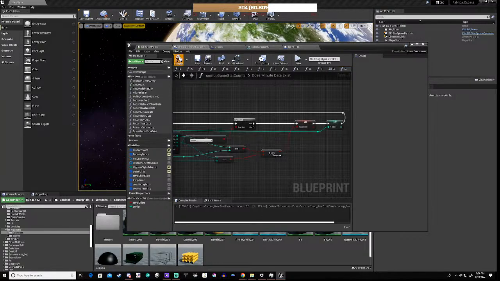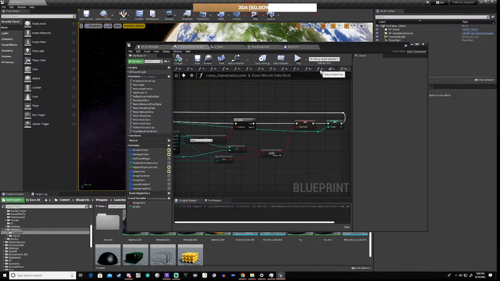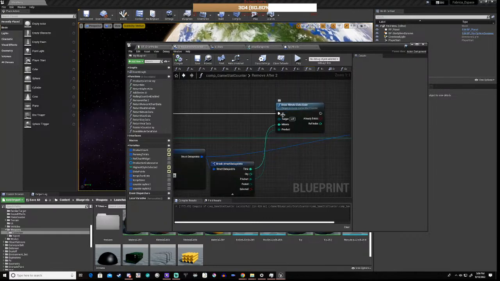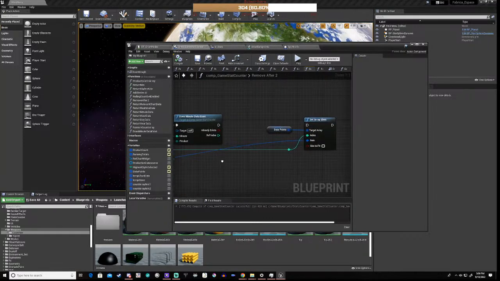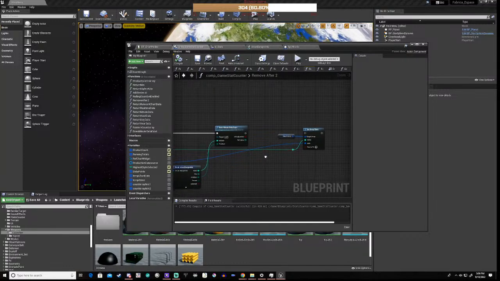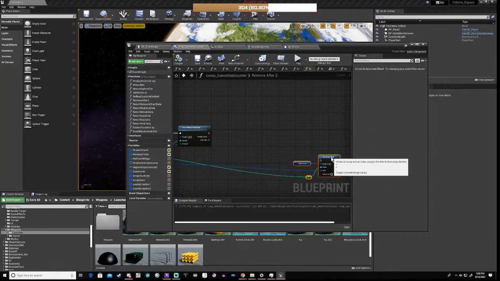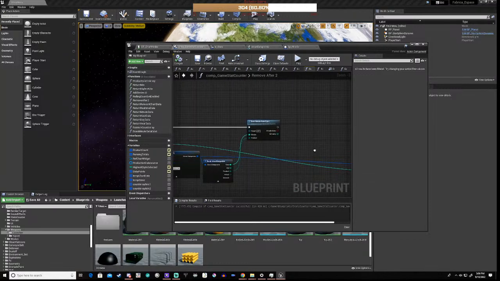We can compile that, and now we go back to our remove after 2, and you'll notice now that does minute data exist, and we've got if it exists and if it doesn't, and we've also got a ref index. Okay, so here we go. We now branch off of that.